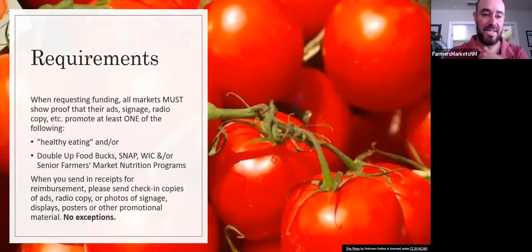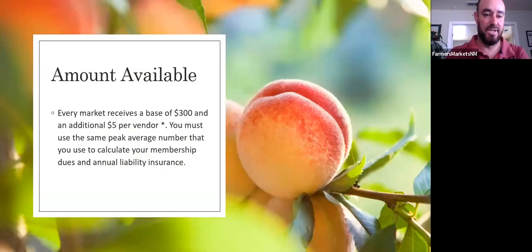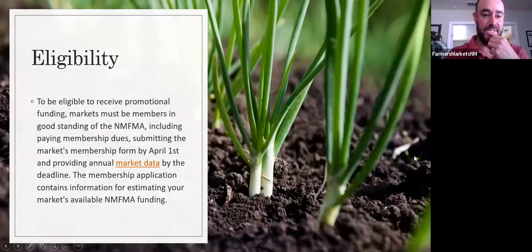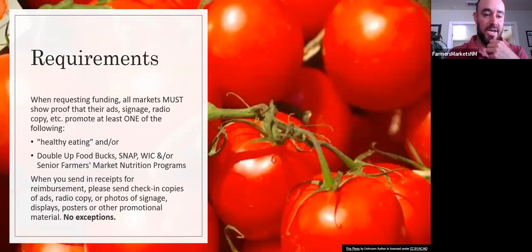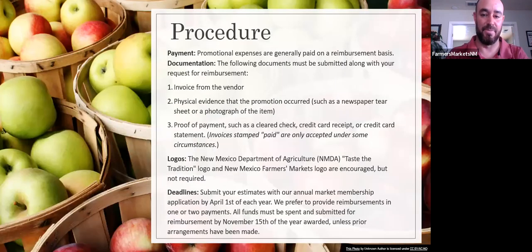Cool. So basically, that goes over some of the funds that are available, how much you receive, the eligibility, some of the requirements, and the procedure. It's a pretty simple process, at least we hope it is, because we try to make it as easy for you all as possible, because you know how a lot of us are wearing many different hats, and so we want to try to make this as smooth-lined and streamlined as possible. So hopefully that all makes sense.